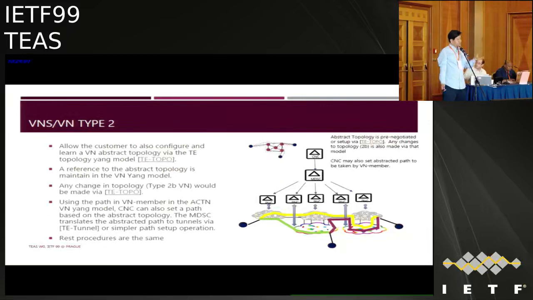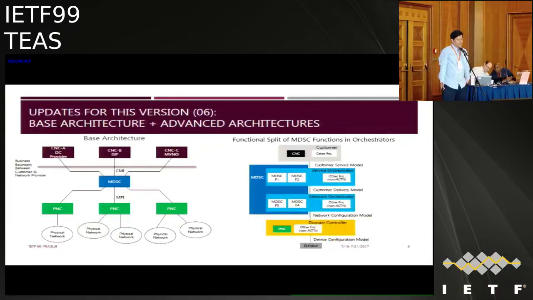And type 2 VN is a very interesting one, which now we integrate with the TE topology model, so that customers still have a VN tunnel view, but in the middle they have a VN topology, which is basically an abstract topology construct. We reuse the TE topology model. And then our customer can also create tunnels over this virtual network topology, type 2. So it's a little bit more complex, but there are some customers who want to have this type of capability. So we just clarified that this is a part of the scope. And also, the rest of the procedures are the same.